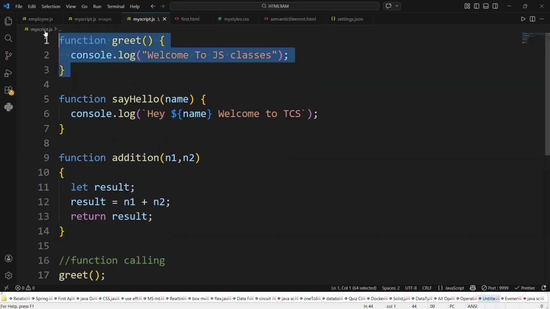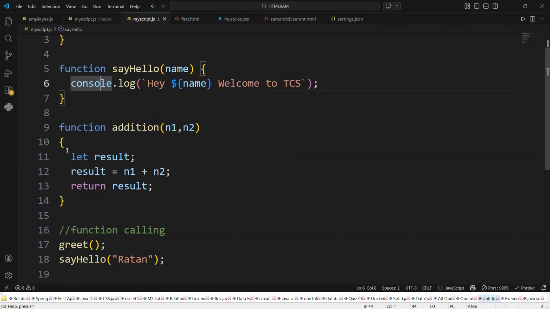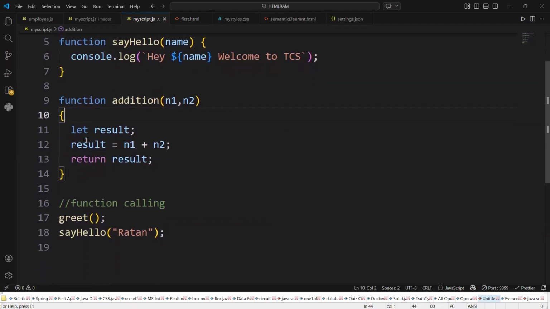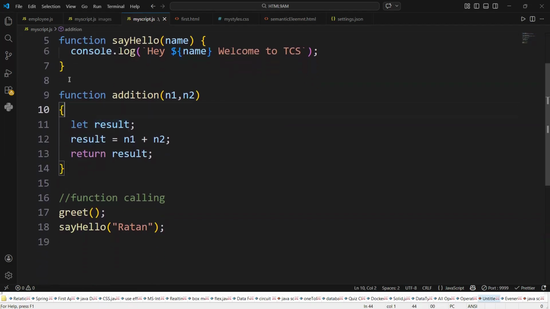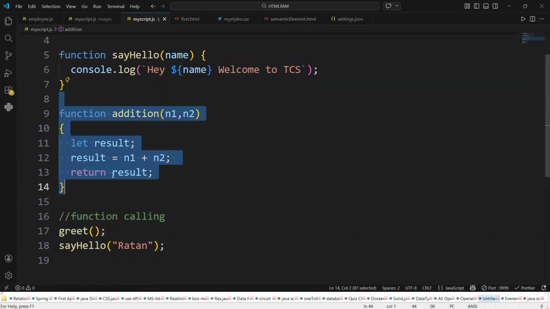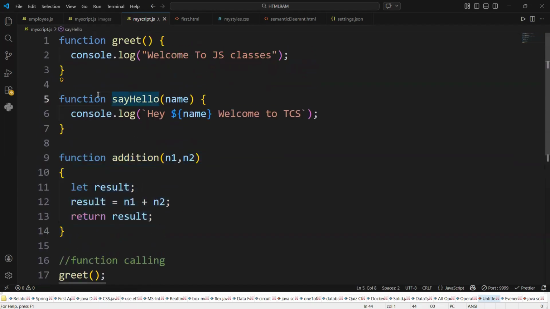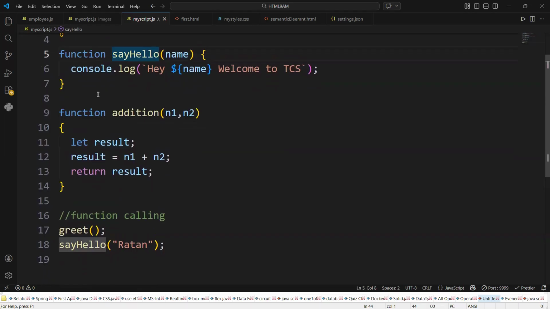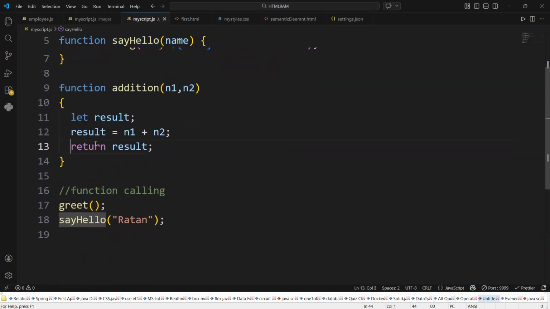In the first two functions I'm just printing the message. In the third function I'm returning the result. This is exactly what we use in the third function. The greeting message in the first two functions is okay, but in real time we have logic. Logic means you need to use the return statement. Add is expecting how many arguments? Two arguments. Then it is calculating the result. After calculating the result, it returns what? The result.